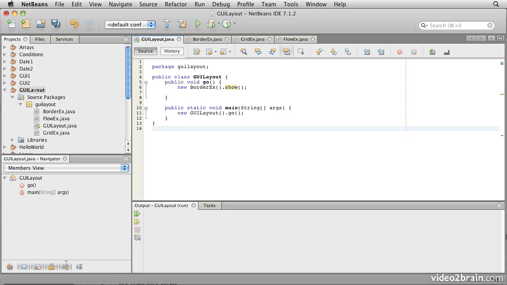This example code is in the project GUI Layout. Notice that in our main method, we create an instance of the enclosing class GUI Layout, and then call its Go method. The Go method simply constructs another class, BorderEX, and calls its Show method. Let's have a look at BorderEX.